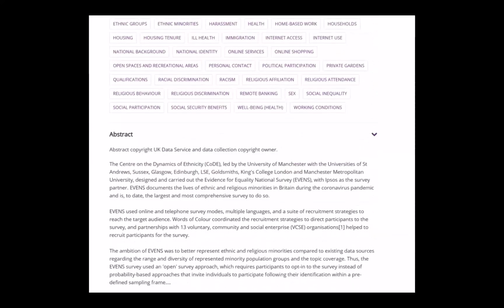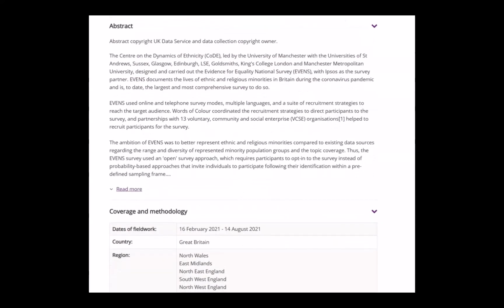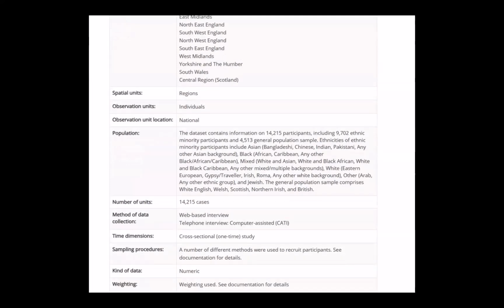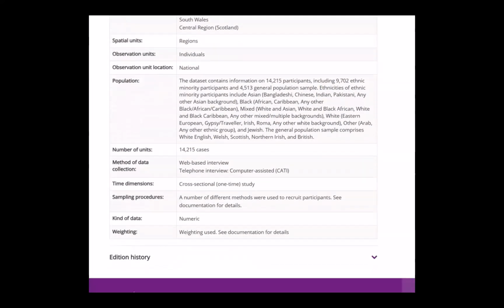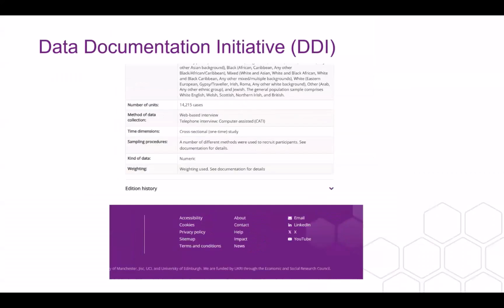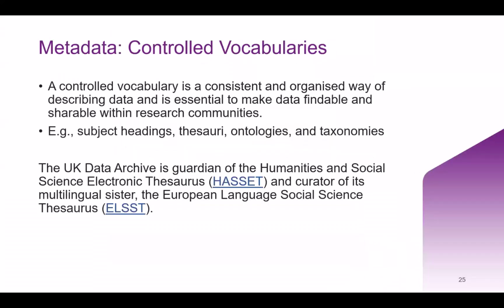You've got a study description. So this is information about the context of the data collection. So that's things like bibliographic citation of the study, the scope of the study. So this is the topics and the geography and the time. The methodology of data collection. There's information about sampling and processing, data access information, and information on accompanying materials as well.